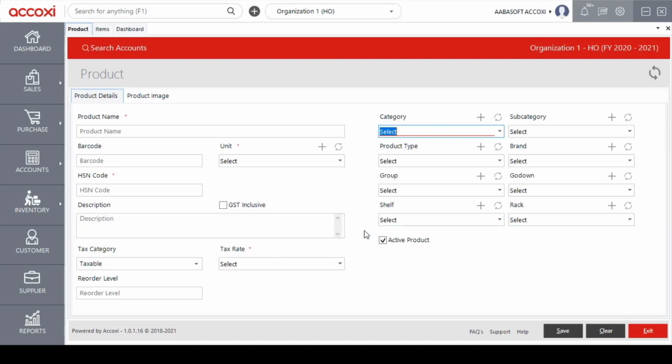After entering the details, the next step is to select the active or inactive option. Here we can see the active product option. If the user wants to save it as an active product, then mark the option here, and the user can save it as an inactive product by unmarking the option.